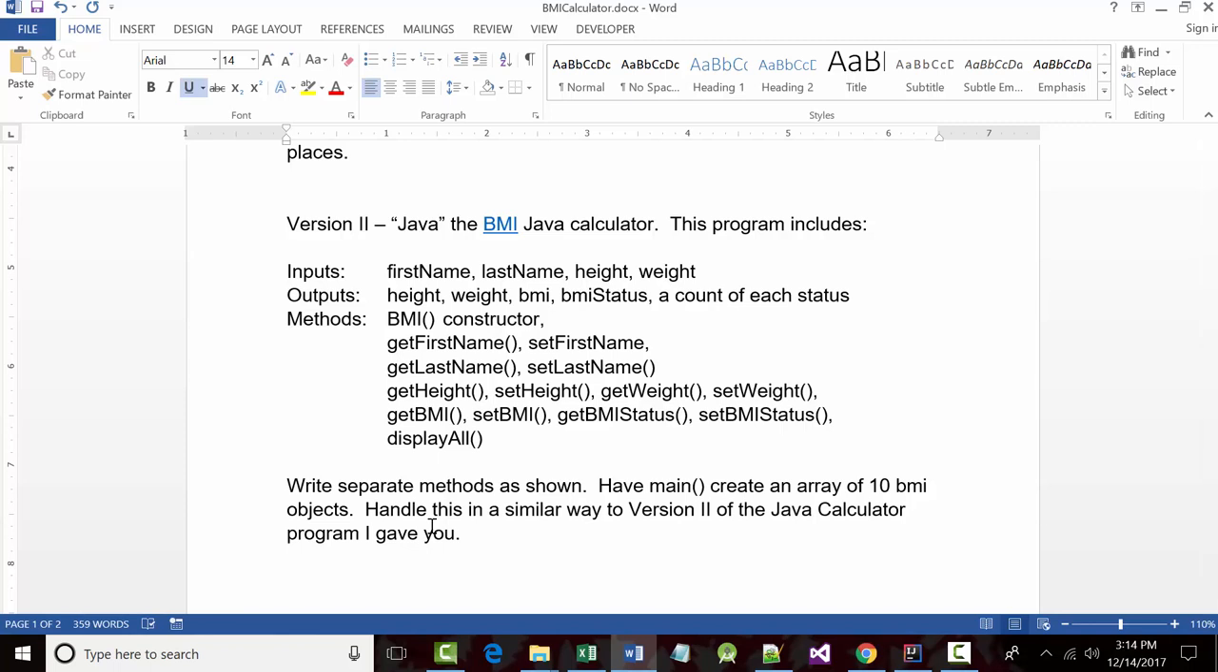So you'll have a constructor, a get first name, a set first name, a get last name, a set last name. All right, a get height, a set height, a get weight, a set weight, a get BMI, a set BMI, a get BMI status, a set BMI status, and a display all.